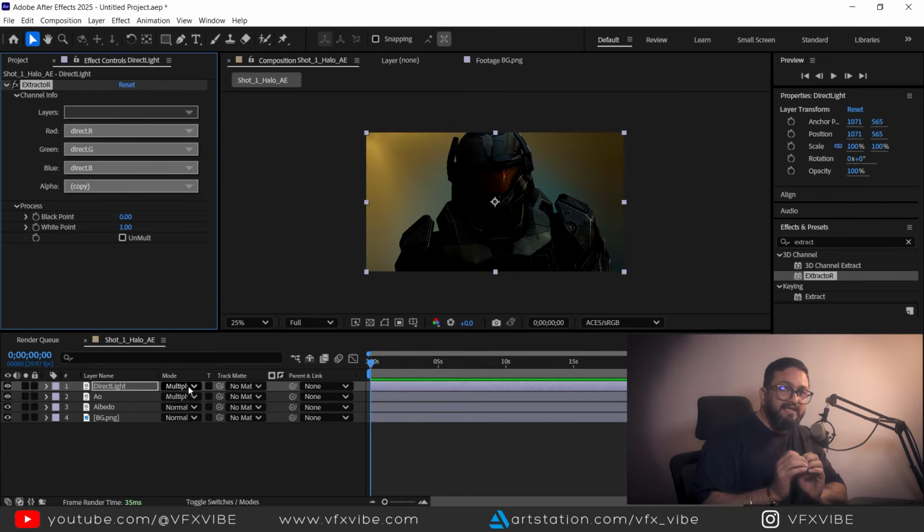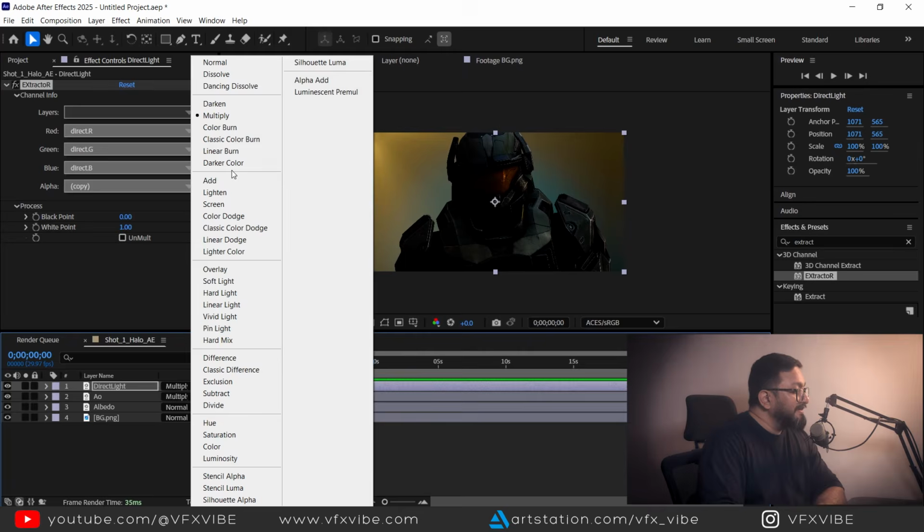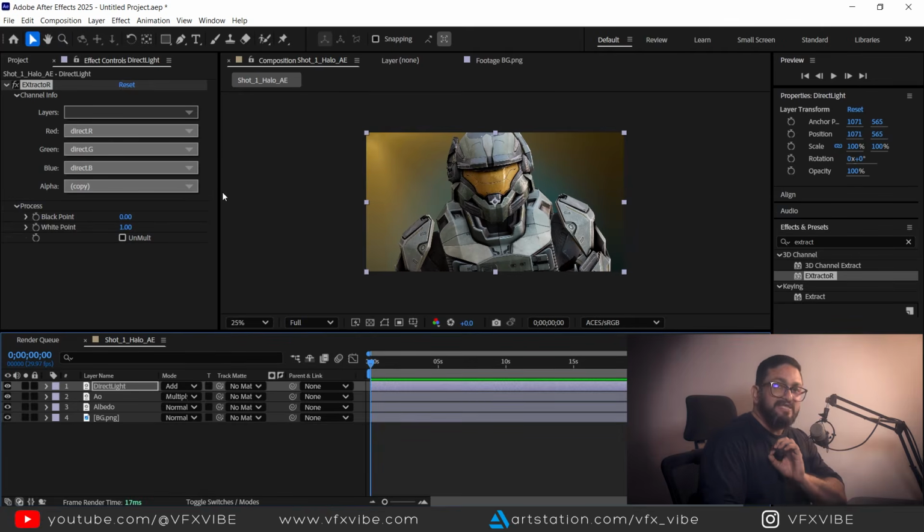And you have to keep it in mind that if you are using light passes, you need to plus them inside Nuke. But over here, I am not having anything called plus. So I'm going to use it on add mode. So once I use add, now my light has been added perfectly.